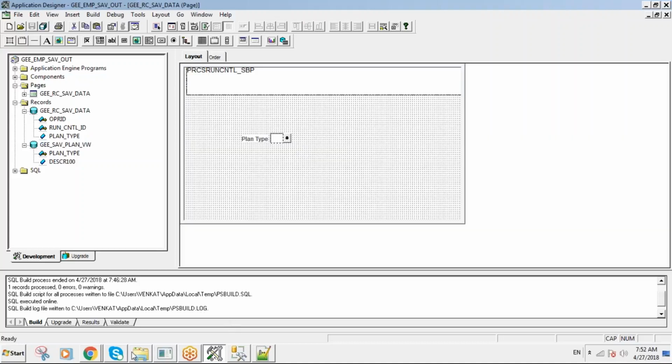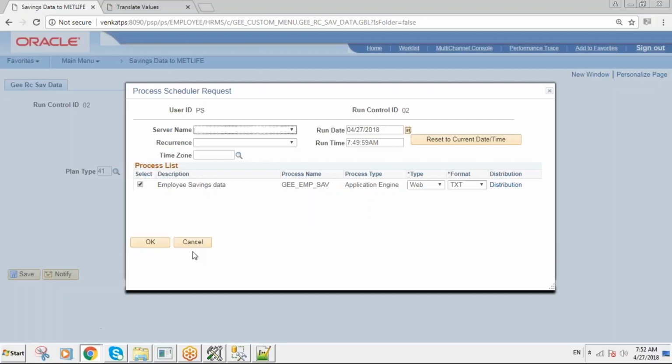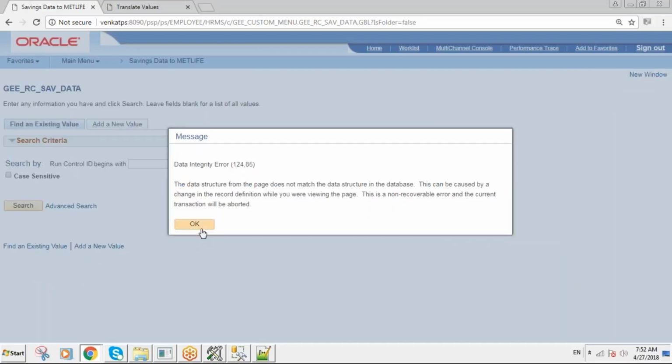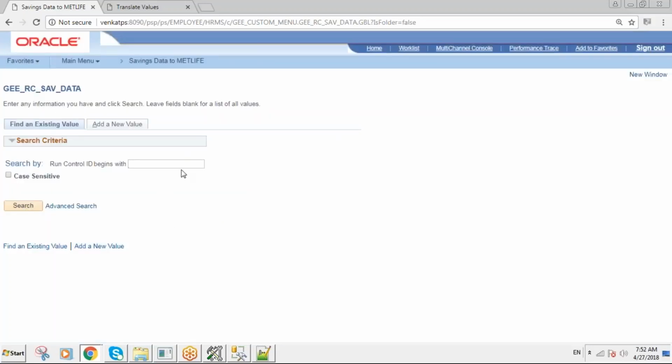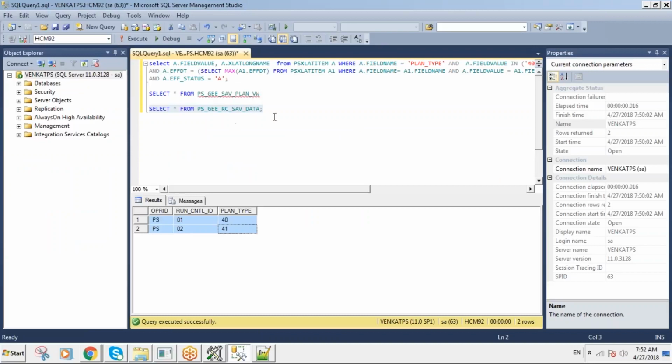Now, all of you are clear. Before running the application engine, our run control record is successfully populating the data. All of you are accepting this? Any questions? I have one question. Please, go ahead.